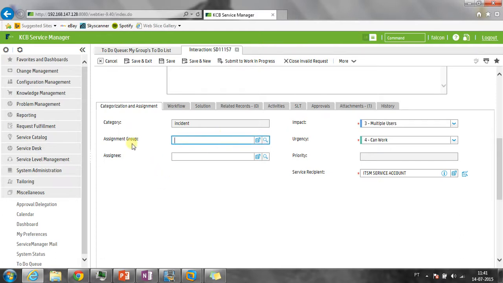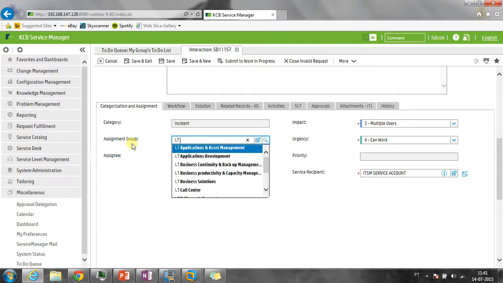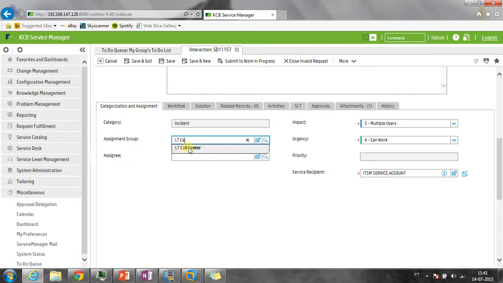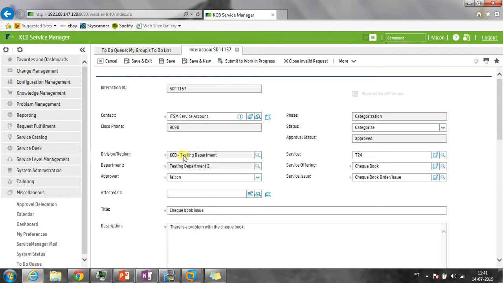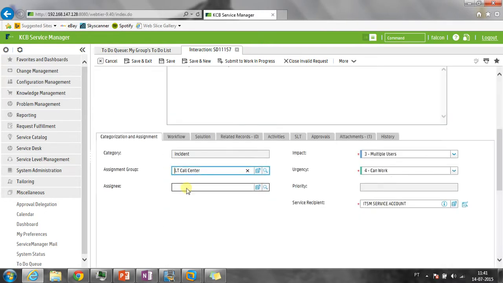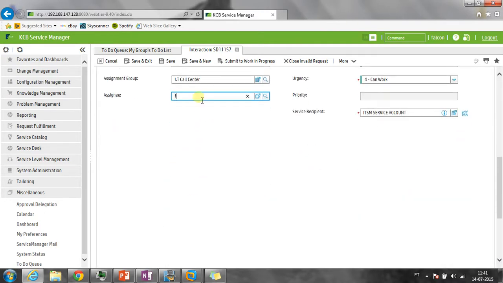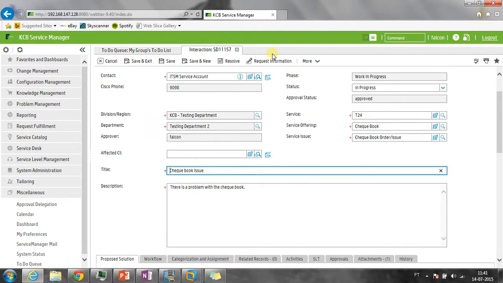So in order for us to continue, let's just pick the IT call center team. The assignee will be Falcon, and let's just press save. Let's not yet move to work in progress, just to show you what's happening. Okay, the record was saved.